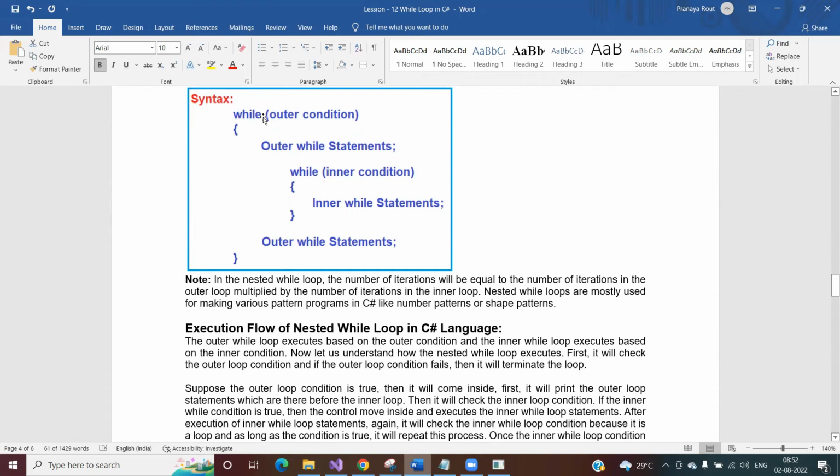You can see this is my while loop, this is my outer condition, and inside this while loop I am putting another while loop, and this is my inner while loop condition. So if the outer loop executes one time, then for each iteration this inner loop is going to be executed a number of times, right? So the number of times the inner while loop is executed is multiplied by the number of times the outer loop is executed. For example, let's say each time the outer while loop executes, the inner loop is going to be executed 5 times. And if the outer while loop is executed 5 times, that means this inner while loop is going to be executed 25 times.